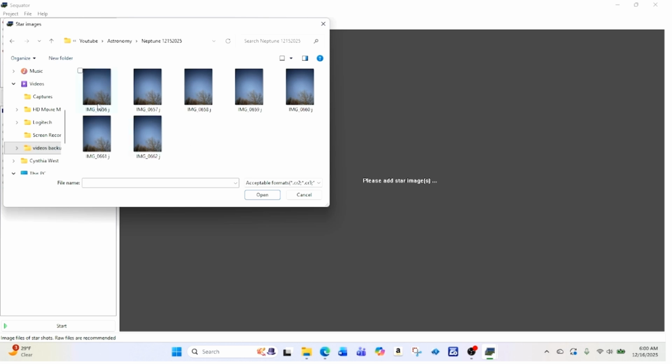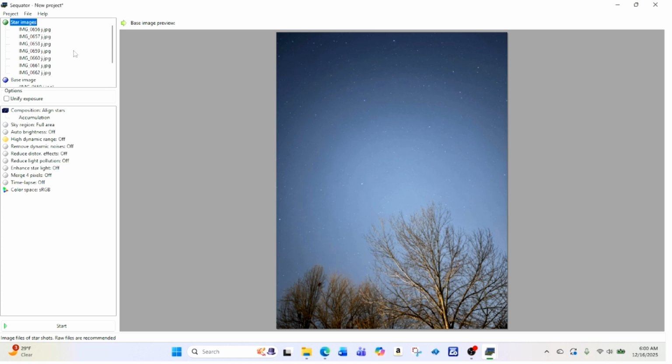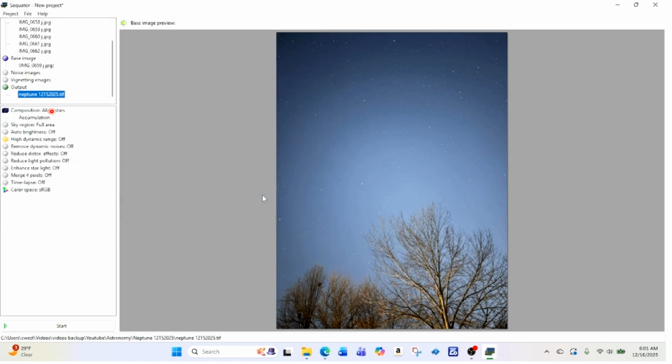So what I'm doing is I'm picking out the images here, and it's going to be loading them in just a second. Here we go. Okay, there it brings up the images. You can see over here on this area up here, those are the 7 images. Now I have to pick an output file. It definitely has to have an output file, so I just call it like Neptune 12, 15, 2025, something like that. And you have to have that.